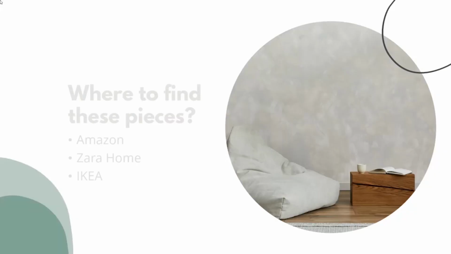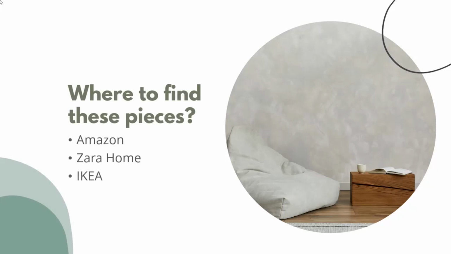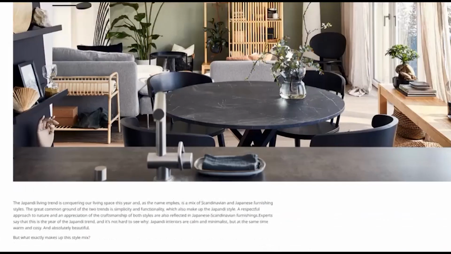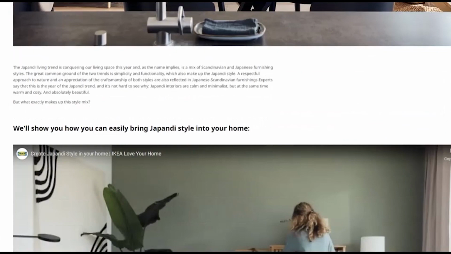Some of the first places that I've had a look at and found some beautiful elements are your Amazon, Zara Home and IKEA. I've also recently found that IKEA has got a brilliant video showing you how to implement the Japandi style into your space, which I'm going to leave in the comments section below. So do be sure to check that out and have a look at the amazing stuff that they've got on offer.